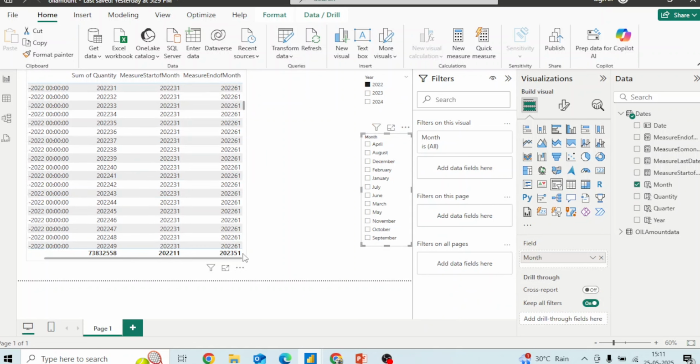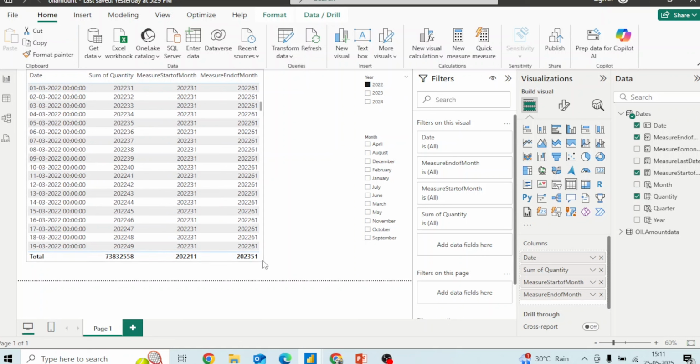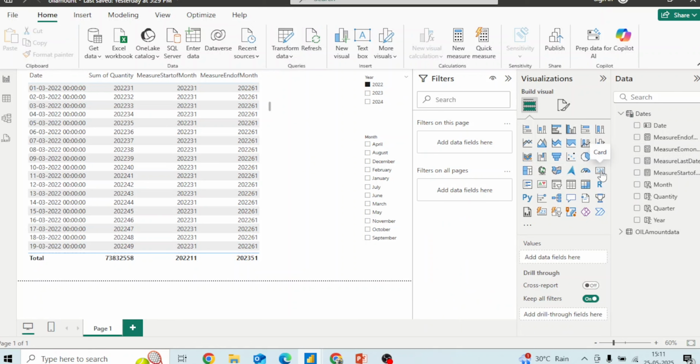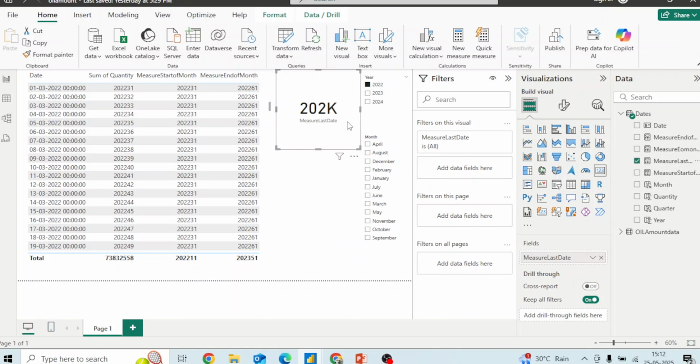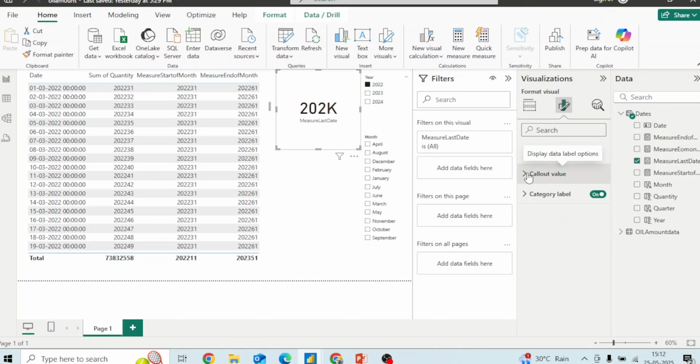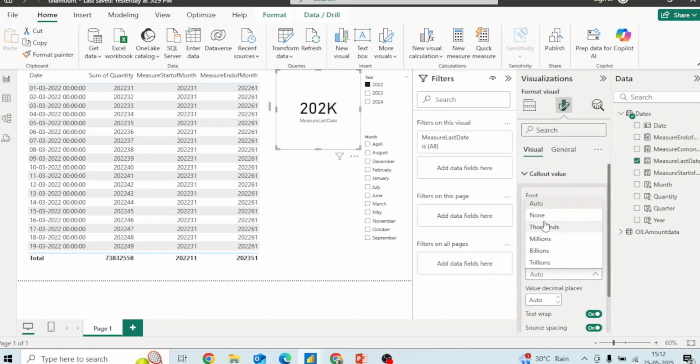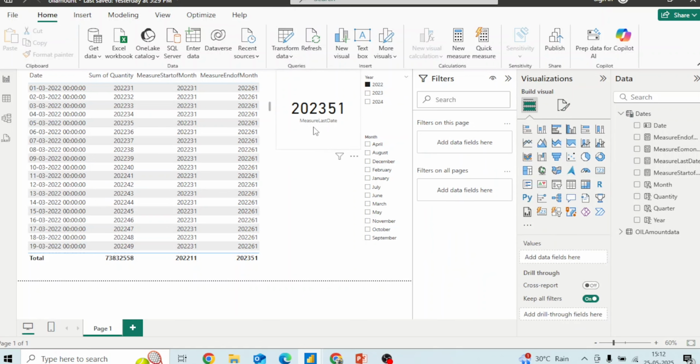Okay, let us look at the last date. What last date will do, it will give me the value for the last date. Let me add one slicer, sorry, not a slicer but a card. Let me add a card, and in the card let me go ahead and place this. Let me go to the format your visual section, and let me display the units in none. So if you can just see, this is a measure last date.